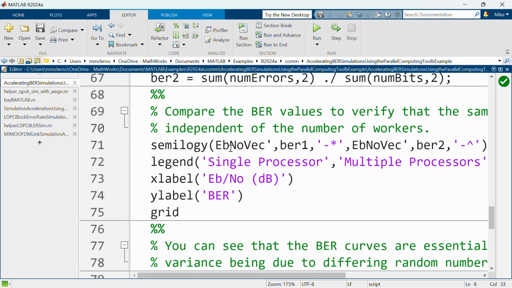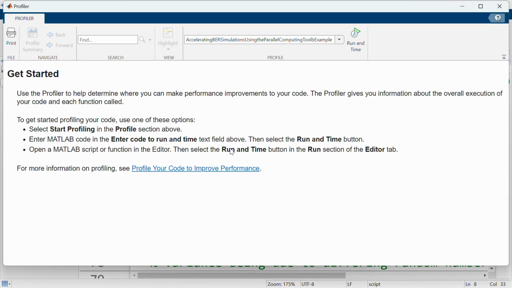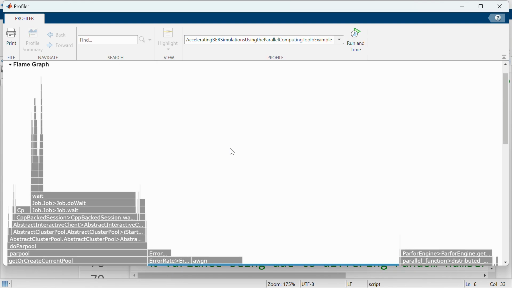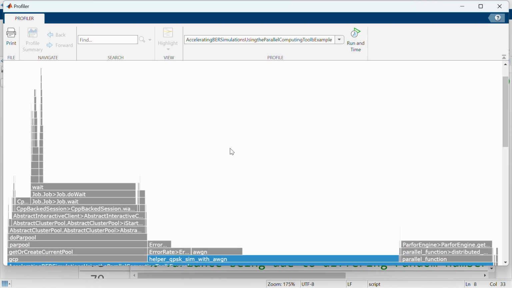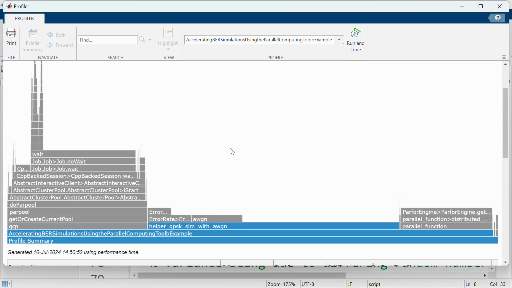So let's see if we have those results. Okay, here we are. Here are the results. So a couple of things that I would want to draw your attention to. First of all, these horizontal blue bars, those represent functions that are visible to you, the user. And the length of time that they occupy, that is the horizontal width of those bars. So you can see this helper QPSK sim with AWGN takes a lot of time.